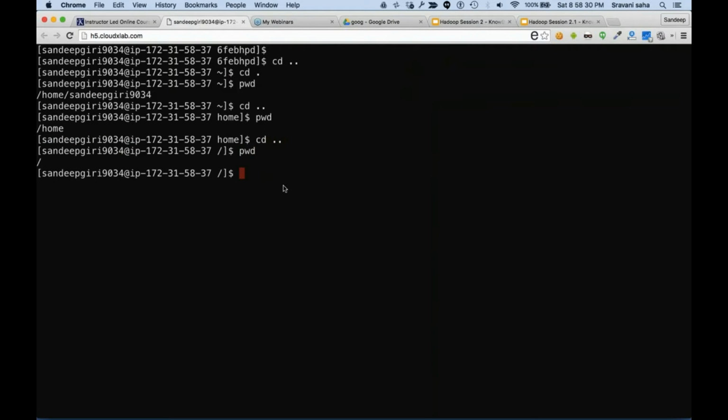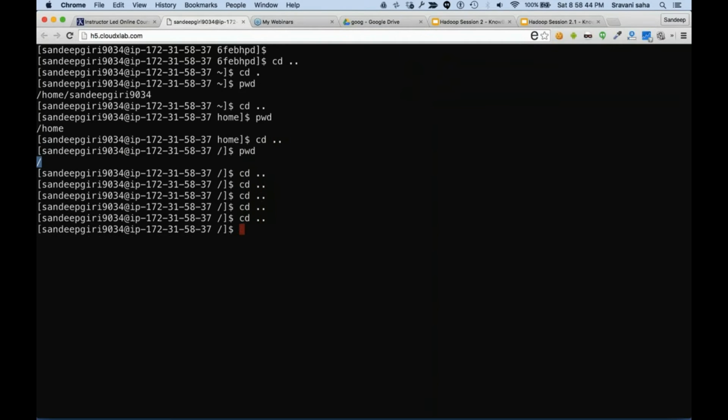Okay, you see my present working directory, pwd. It shows that my current present working directory is slash. If I keep on doing this, it has no impact at all because I have reached the top level. Okay, I'm not going anywhere above this. All right, so I can't go above the root.